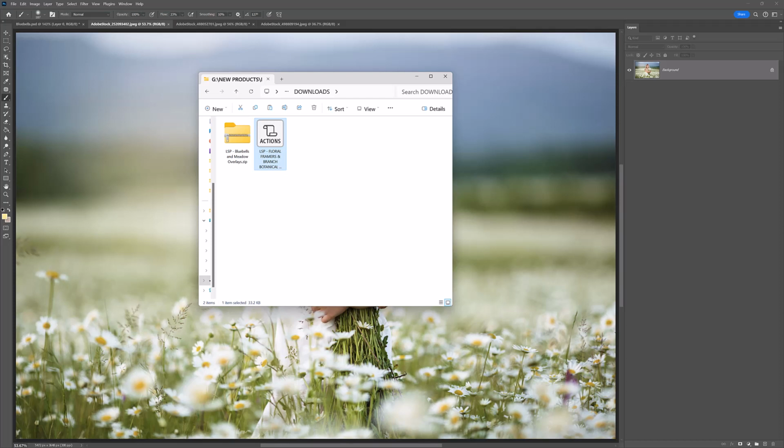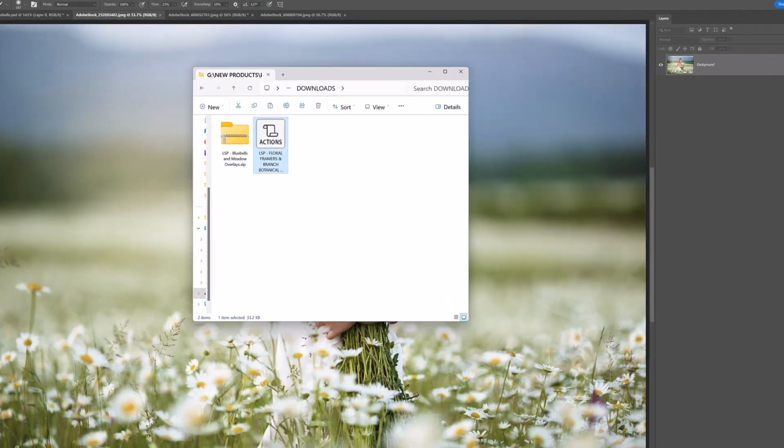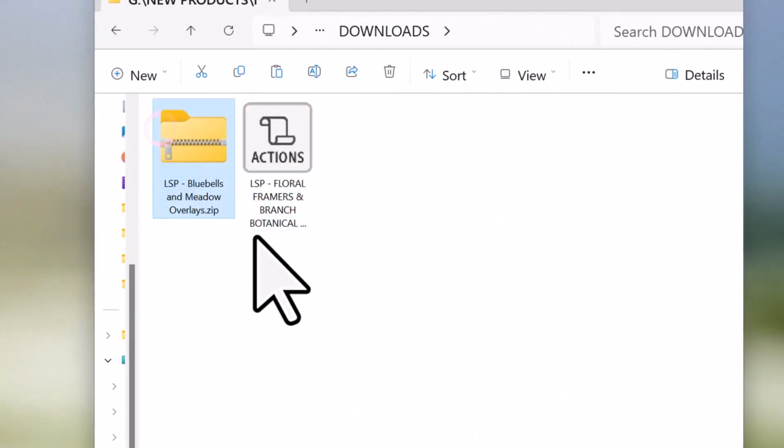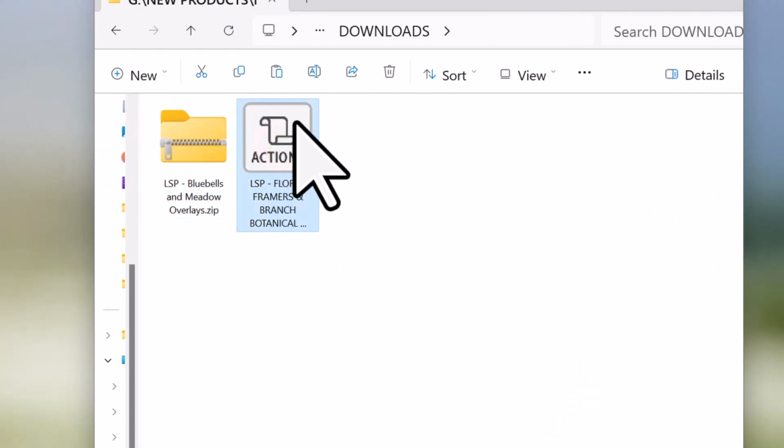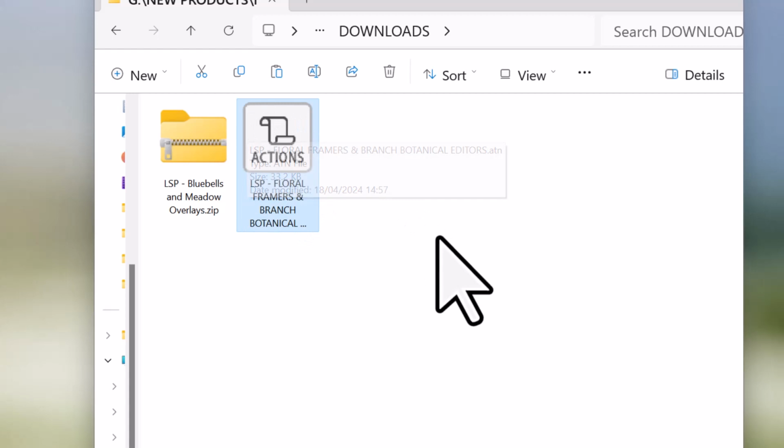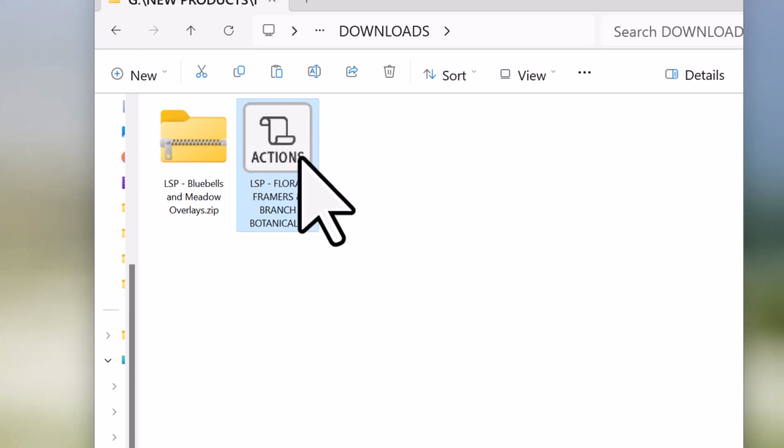In this example, you're going to see the Bluebells and Meadow Overlays being used, but the same goes for whichever floral botanical overlay set you've purchased from LSP Actions. It's exactly the same methods. You may have downloaded one file, you may have downloaded several. You will also have the actions to download. Depending on which version of Mac or Windows you're on, the icon may look different, but the action file is a single action file.